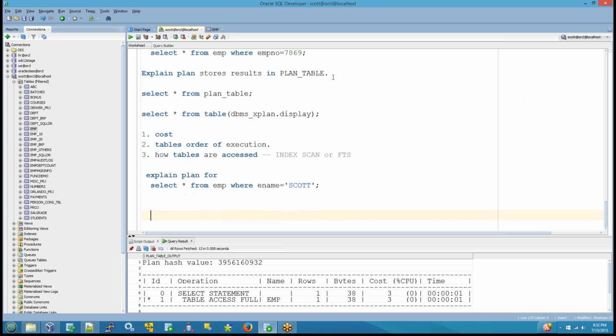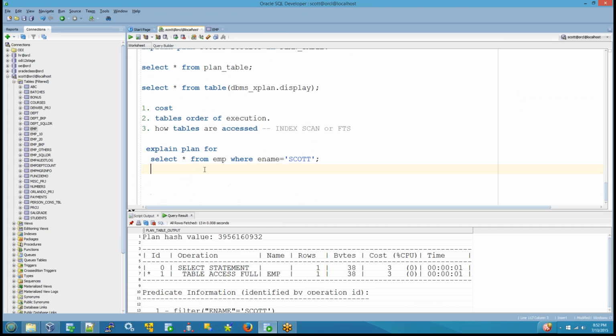Okay, so now our step is to create an index. See here, this is not good because it's doing a full table scan. So now let's create an index. I'm not creating a unique index. Create index emp_ename_ind on emp(ename).